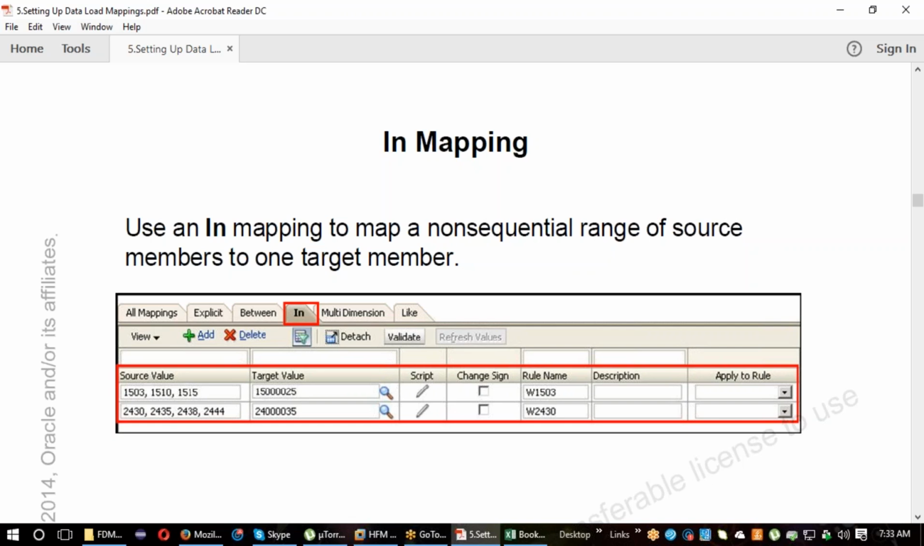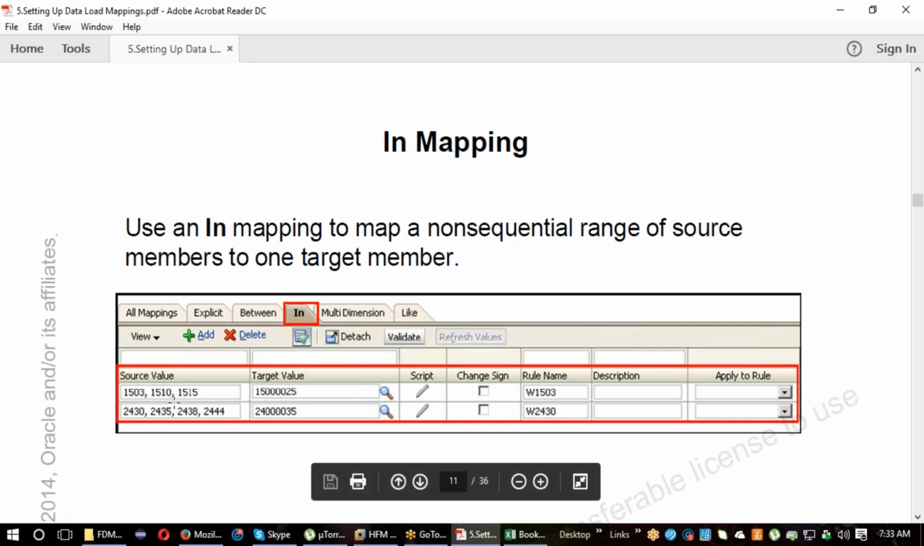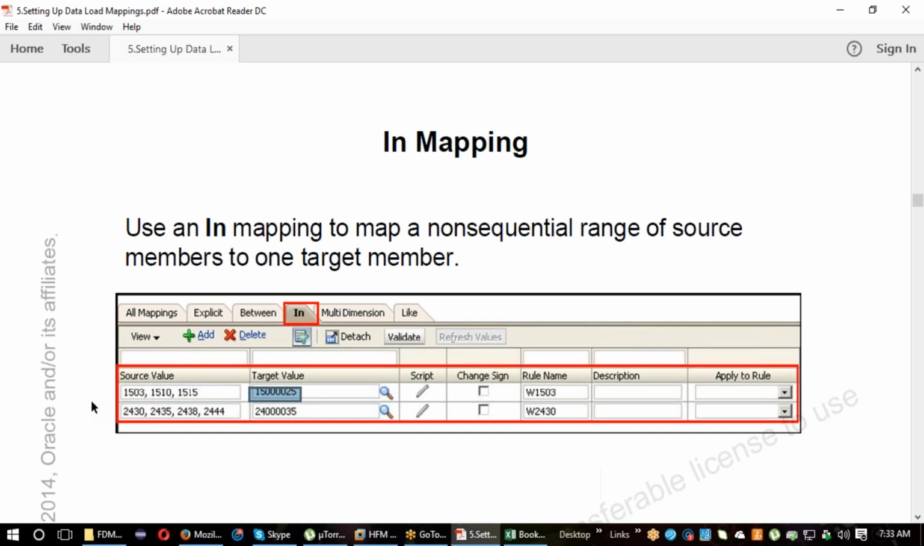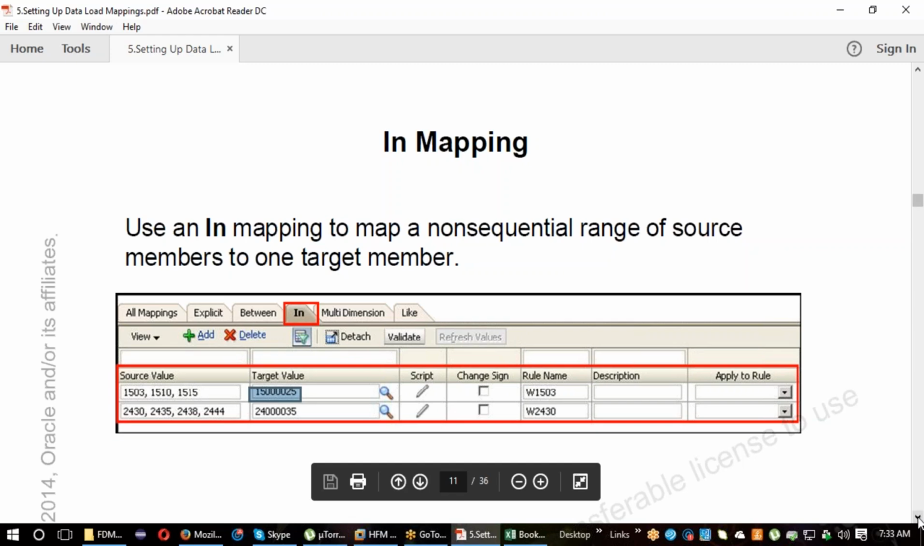But in the In operator, in In mapping, you need to define a specific set of members like 1503 or 1510 or 1515. It's not a range. It's a list of values. These are the members. If you get any one of these members from the source, it will be loaded into here. Previously, it takes the entire range from starting point to end point. But here, it takes a list of values. Only those list of values that we define will be considered and loaded.